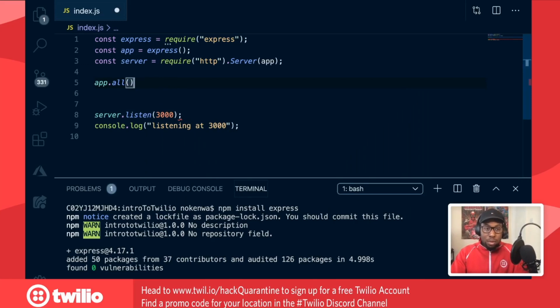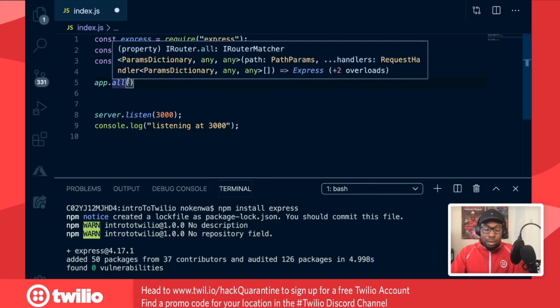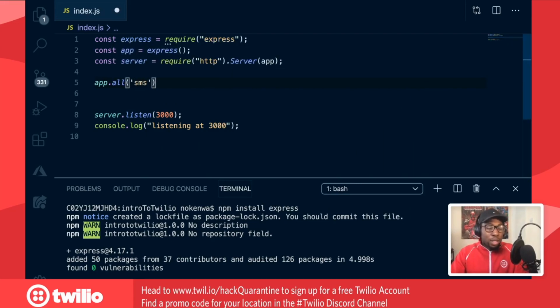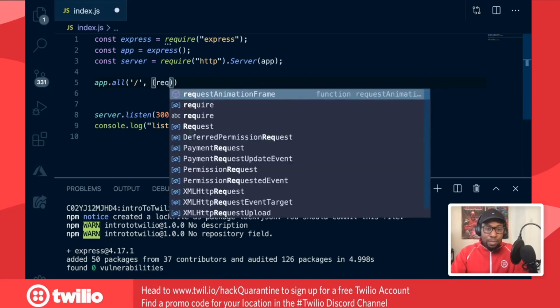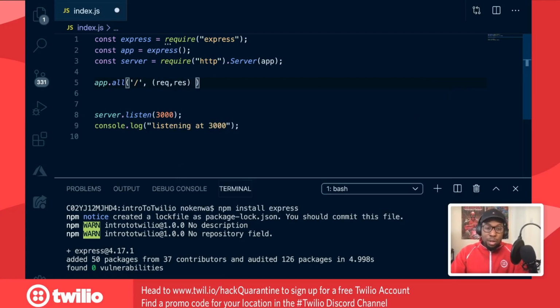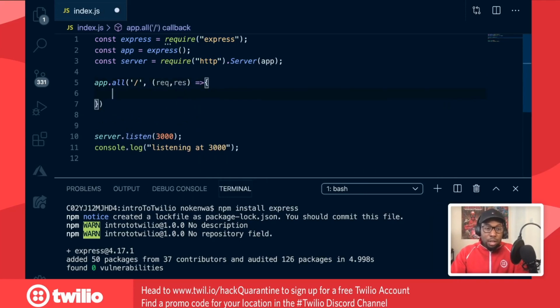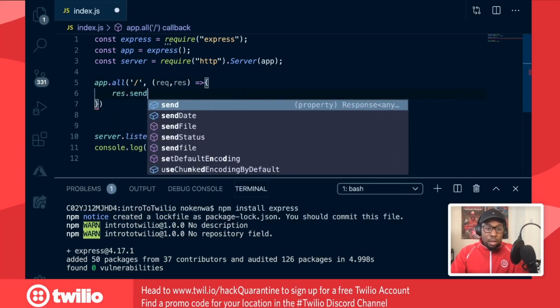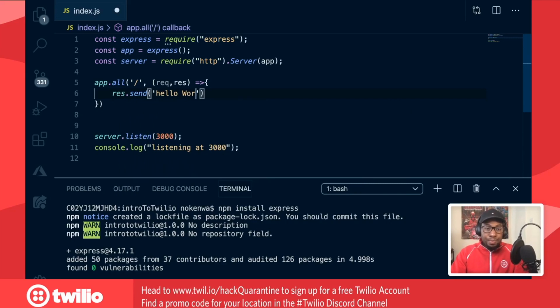App.all. And then I'm supposed to put the route, right? Yeah, there we go. See, this is the thing about being a developer, right? You always forget stuff. And building things live never is perfect. Let's just send hello world for now.